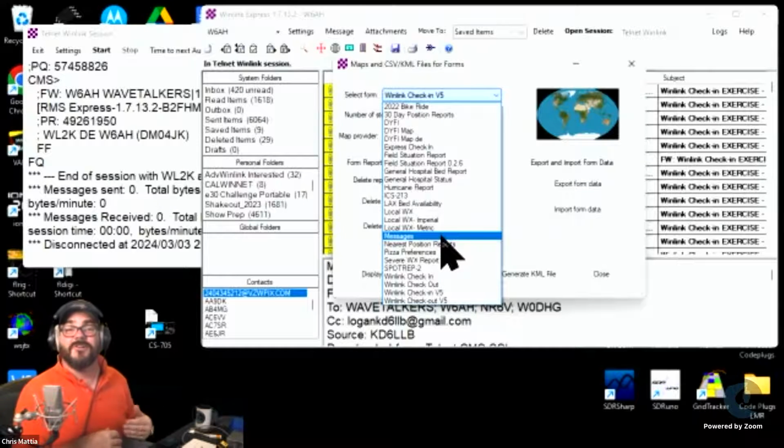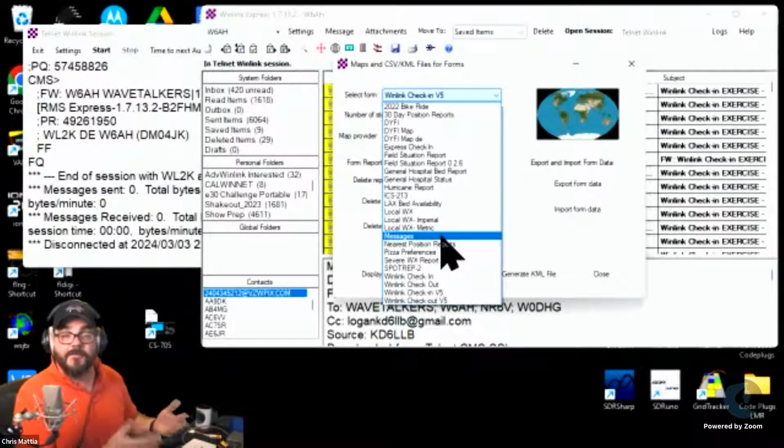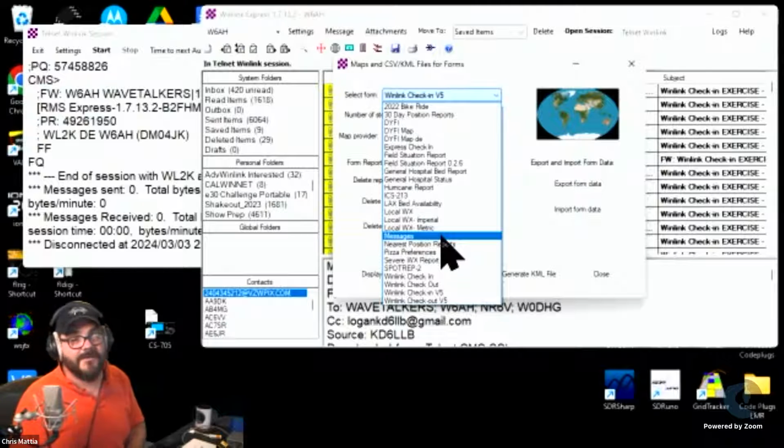Now, obviously, it's going to look different than the map that I'm going to show. I'm going to show the map of just the check-ins that have come in. But this is the way that you can go in and use this. With your emergency communications team, your ARES team, your OXCOM team, what have you, the agency that you're working with, if you're receiving forms that are coming in, you can select this form and bring up these maps.